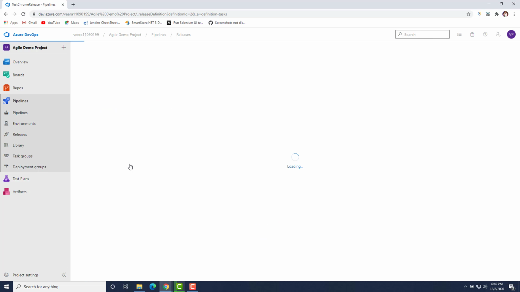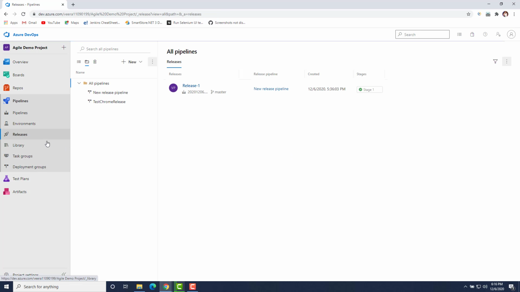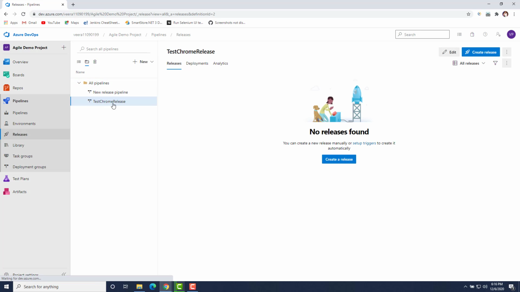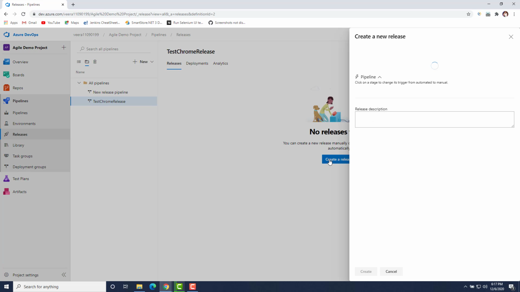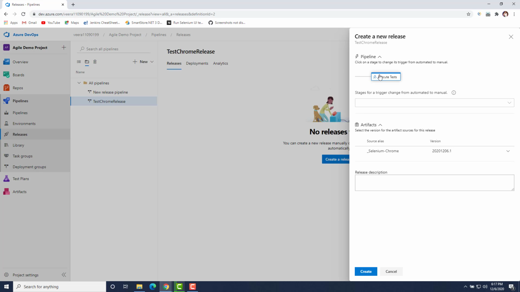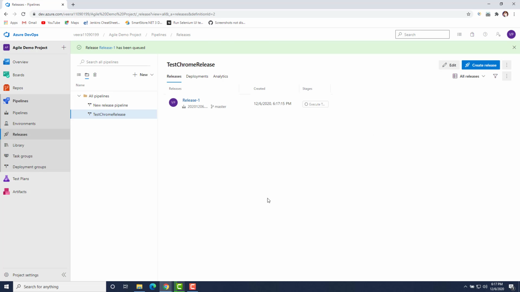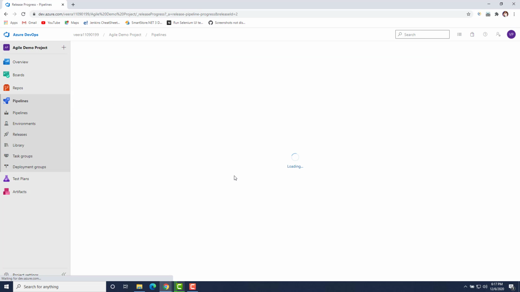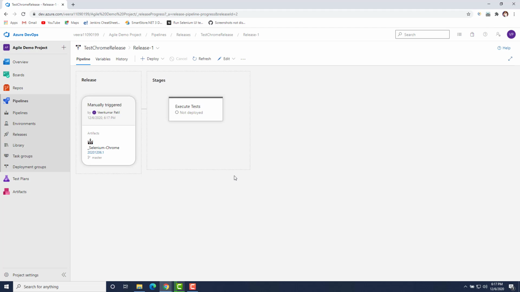Now we'll see whether that pipeline has been created or not. If you can see, the test Chrome release has been created. Now we will trigger it manually. For that, I'll click on create release, and our trigger stage is execute tests, and I'll click on create. What it will basically do is take the source code that has already been compiled or built, and try to execute the test cases that are present.